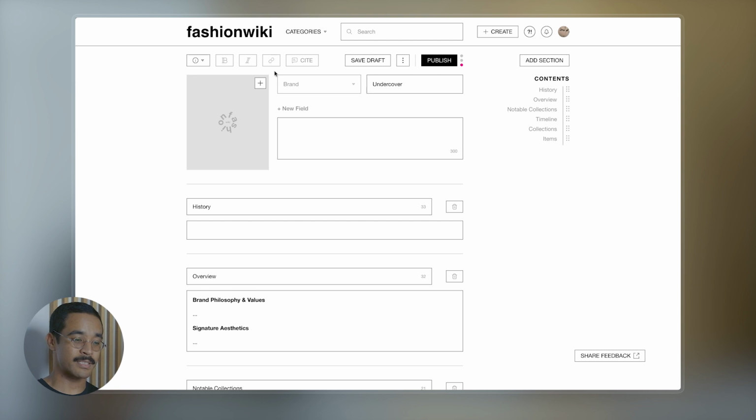You also have these buttons right here for styling text as well as linking text to different articles on the Fashion Wiki. Over here we have the cite button, and we can use this in order to cite the information that we add onto the wiki. We have the save draft button, which is used for saving this draft before officially publishing it.